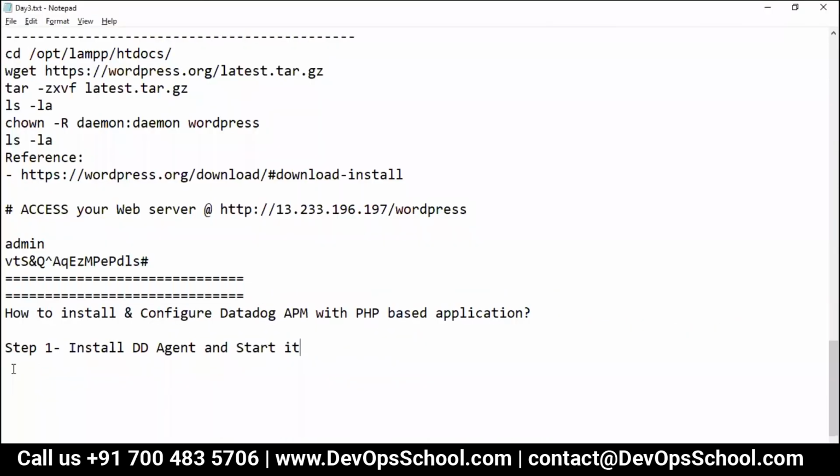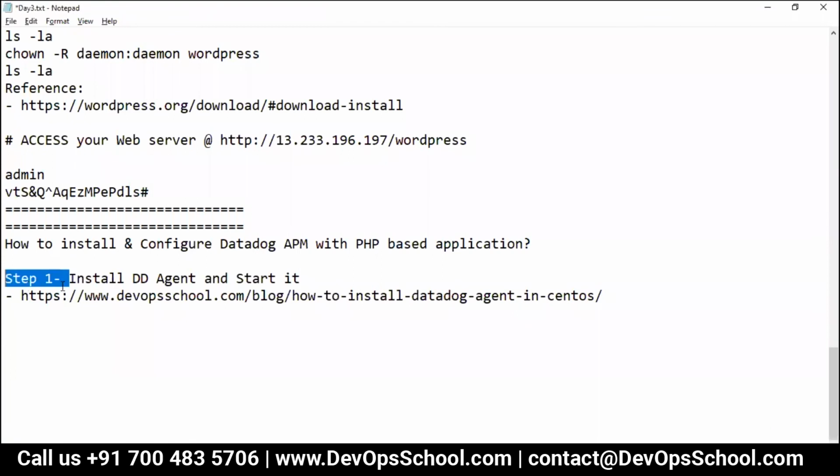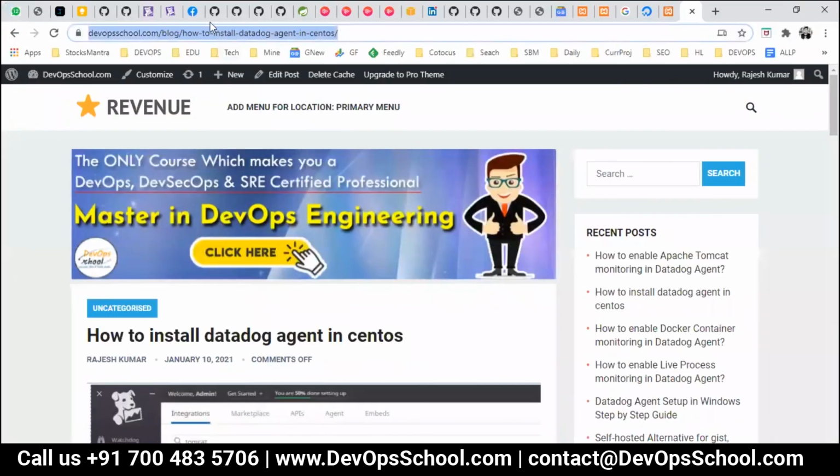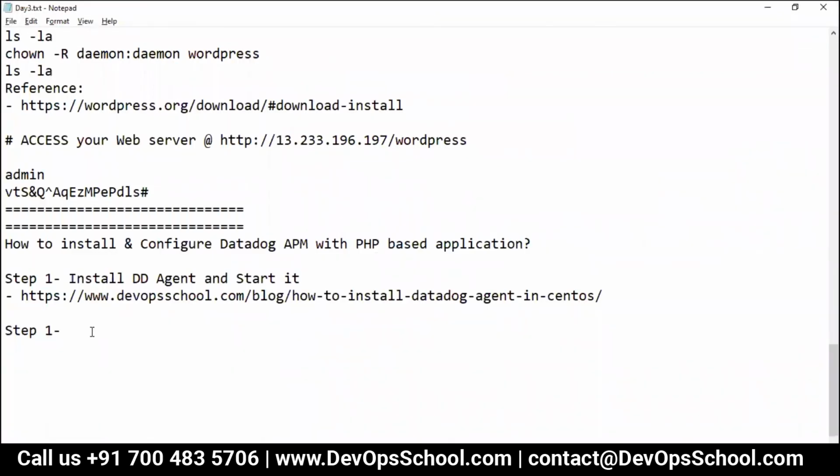This is the URL which you can follow later. Step number 2. Okay, choose your language, of course PHP. So here, of course, PHP. Step number 2, that is done.